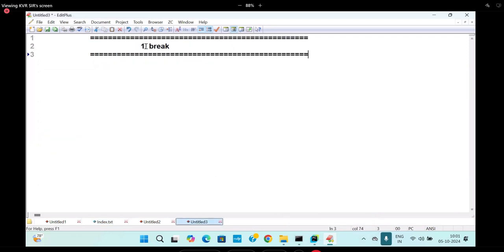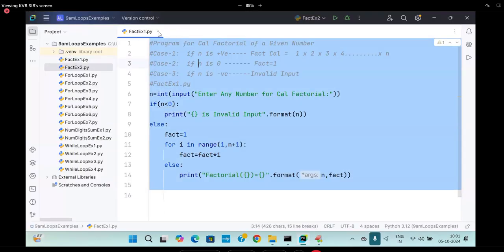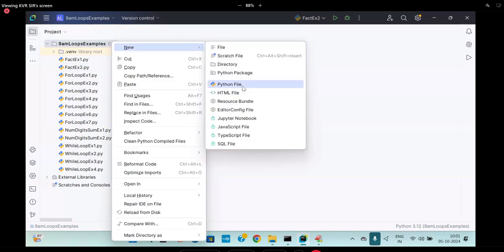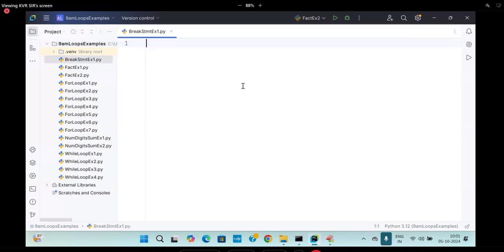Listen carefully now. We'll go for what statement? Break statement. Let us move to the break statement. So here, I'm going to introduce the break statement concept. Through coding, I want to tell you. So I'm going to take break statement, stmt example1.py. Break statement example1.py.